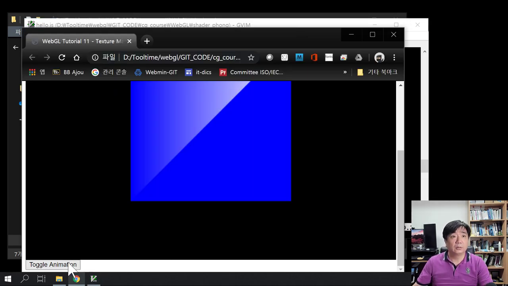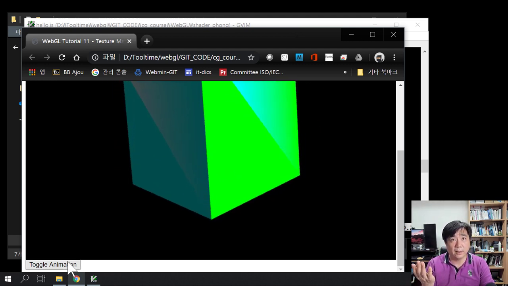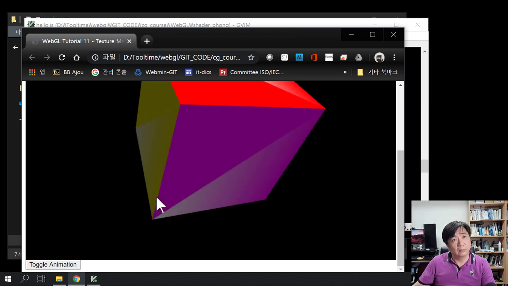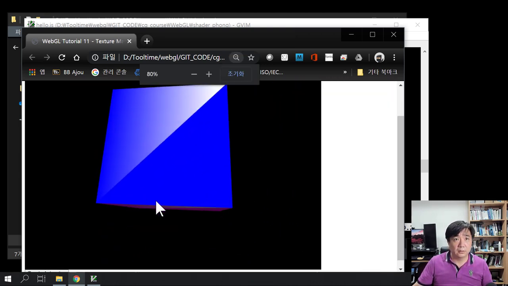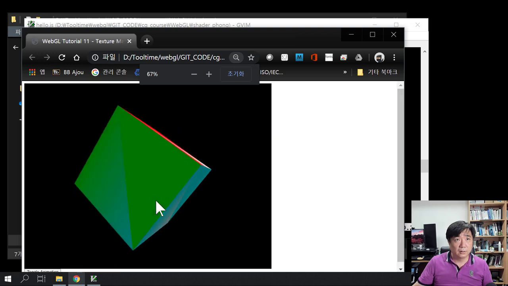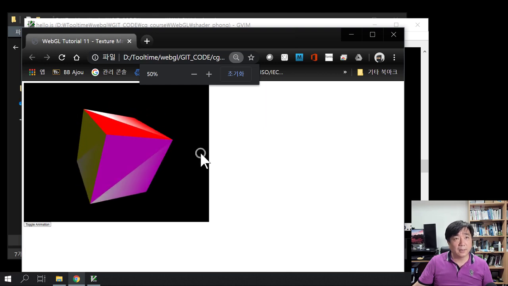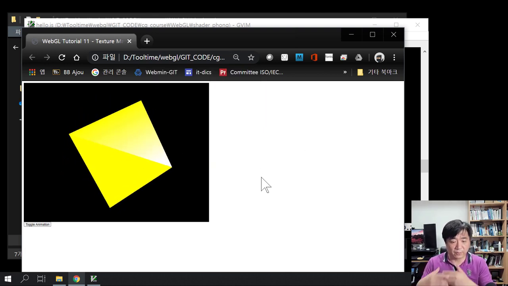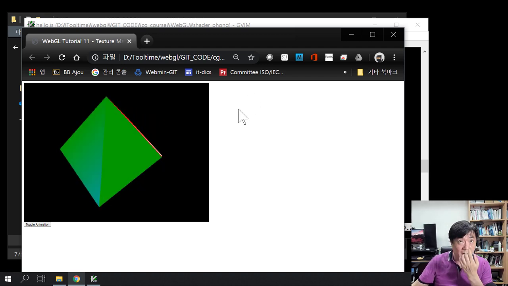Okay, so I wrote it and I changed it. Okay, and toggle animation. Yeah, it works well. It's actually the same as... Okay, I feel that something is moving, very strange. Isn't it? Okay, it is exactly the same as the previous one. So we successfully merged the P matrix and M matrix.